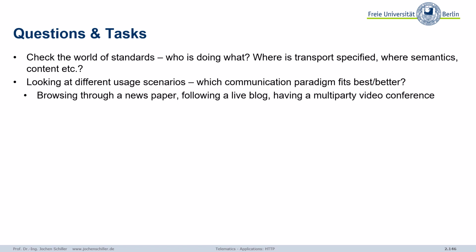Then look again at the different usage scenarios. So which communication paradigm fits best, or at least better, compared to other communication paradigms? So you browse through a newspaper, you browse through your favorite website, or you follow live blogging of some events. There's something going on, sports event or product presentation. How does it look like? What do you need? Or if you think multi-party video conferencing systems, so can they work with client-server? What do you need there?